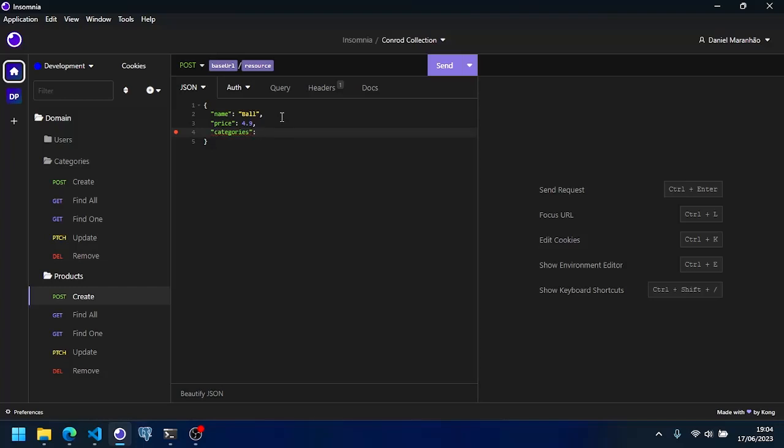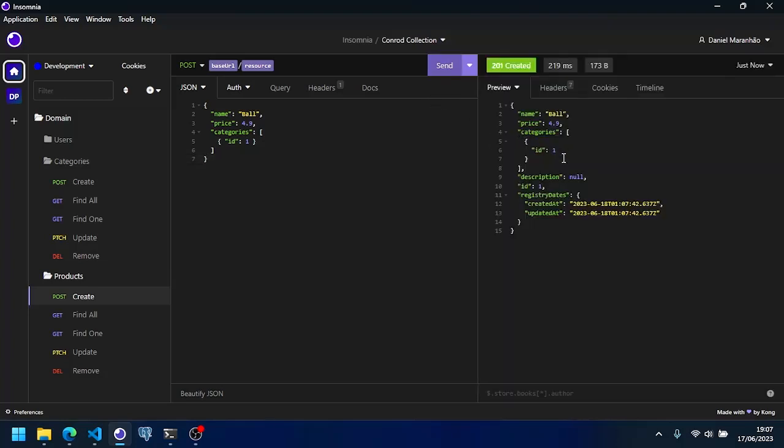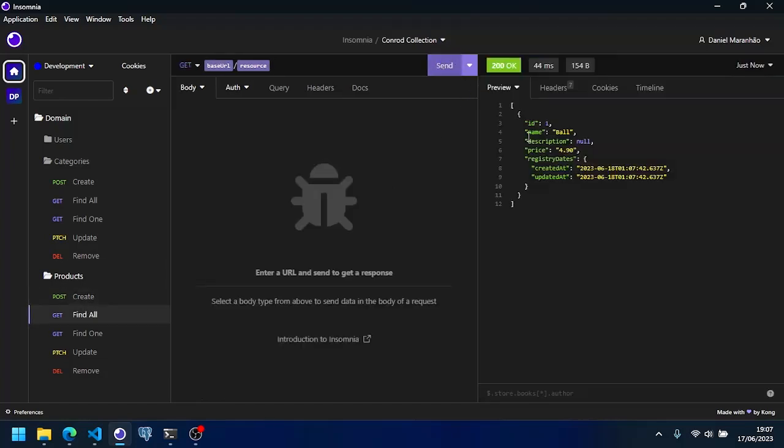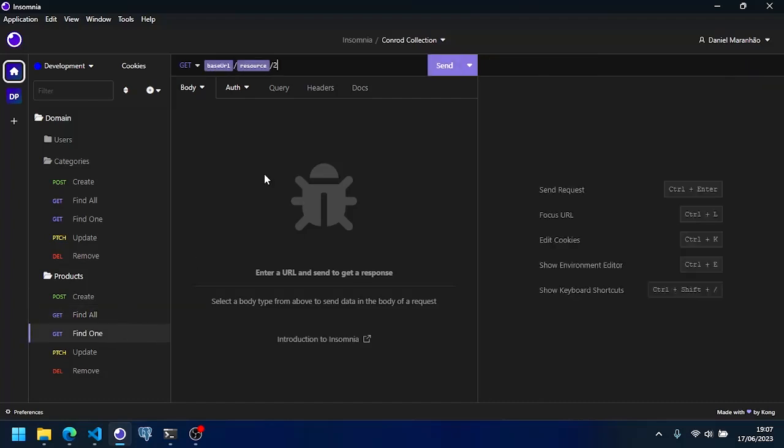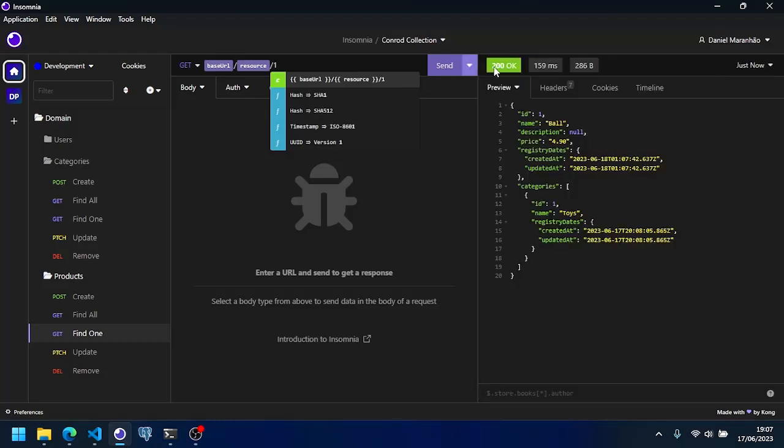So I'll do this by setting an array, and inside it, an object with an ID field, with the value of 1. I will put this in the same line. So I will send this, and the ball has been created, this product. I can then find it, and if I find just it, it will be brought together with the toys category.